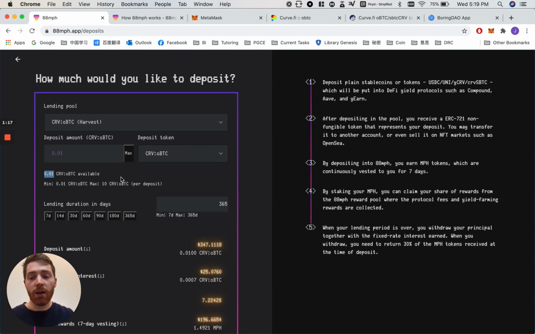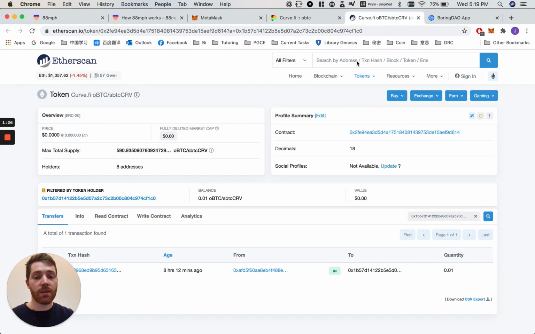Okay, now at this point, you're wondering, how do I get my CRV oBTC asset? Okay, good question. Here is the actual Etherscan page. The full name is here. Okay, this is the contract address. But where do we get it from?